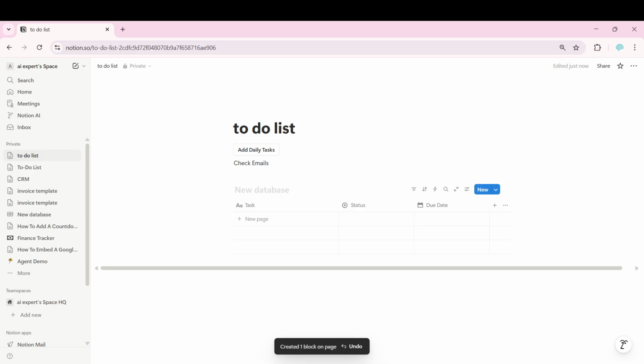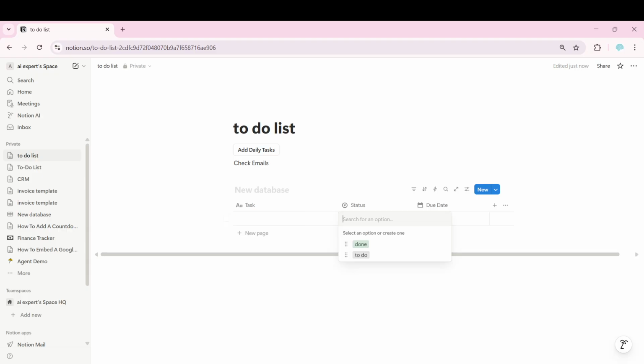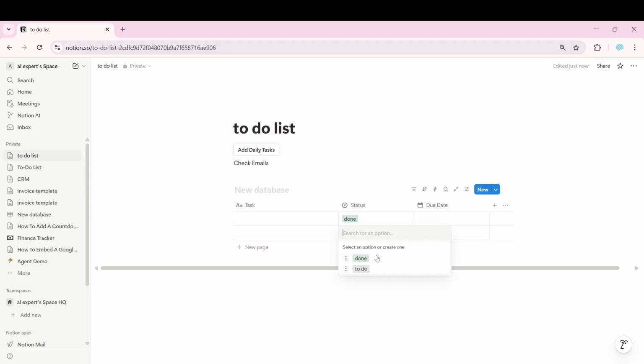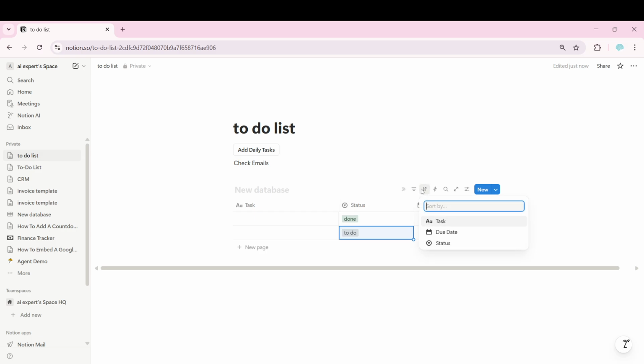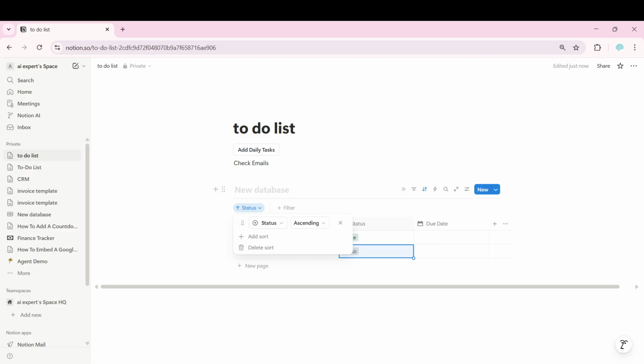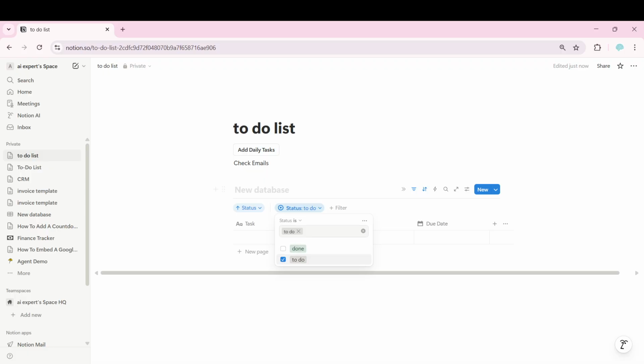As you complete work, update the status column from To Do to Done. This gives you a quick visual of progress and helps keep your list tidy. If you want to focus on what's left, use a simple filter. Click Filter and set it to show only items where status is To Do. This hides completed tasks, so you see only what needs attention. You can remove or adjust the filter anytime to review what you've finished or to plan ahead.